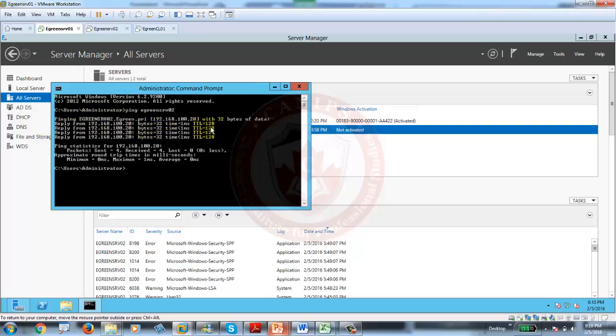So reply from this, it is the bytes, it means that it's pinging. Now, if it is not sometimes pinging by name, you can also try by IP address of that server. So the IP address of this server is 20, and it should ping out.